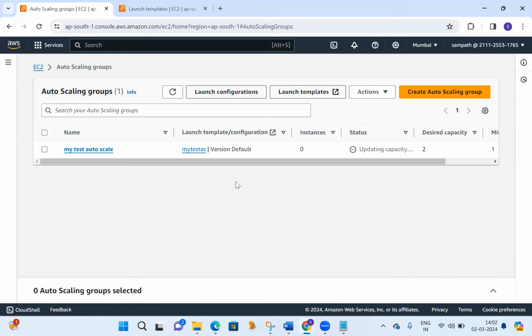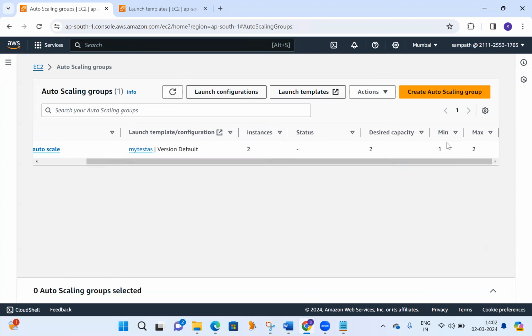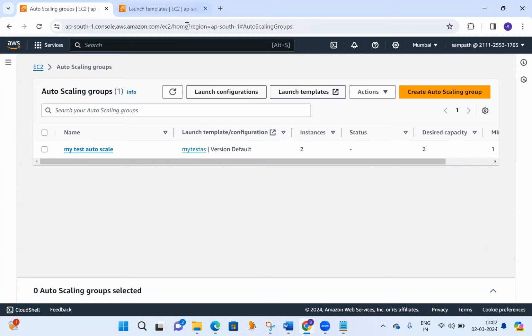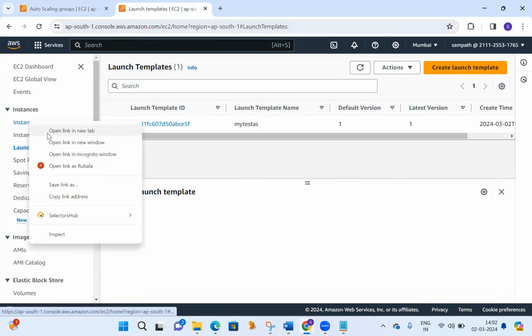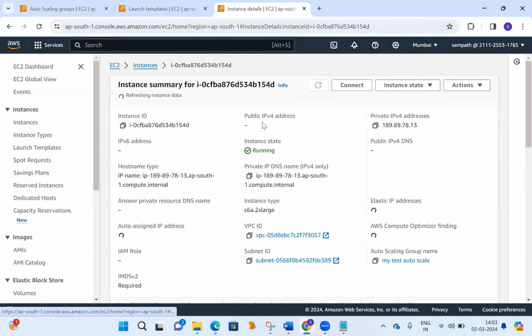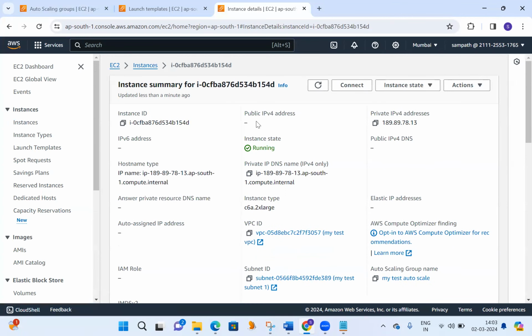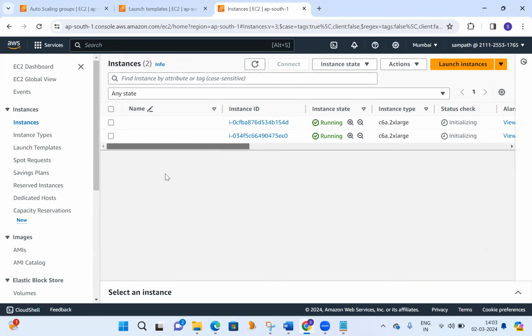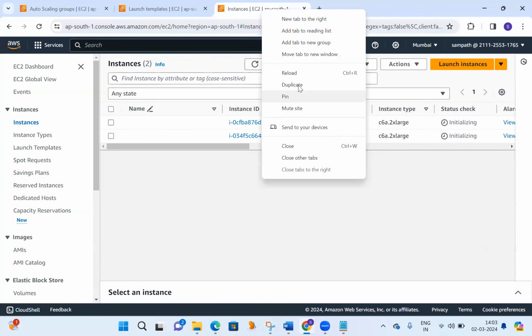So now it is creating the auto scaling group. Instance is two. So desired one, min one, max two. Let me check my running instances here. See, two instances are creating. Let me open. See, there is no public address here. Let me check in the load balancer. I created the load balancer as well.